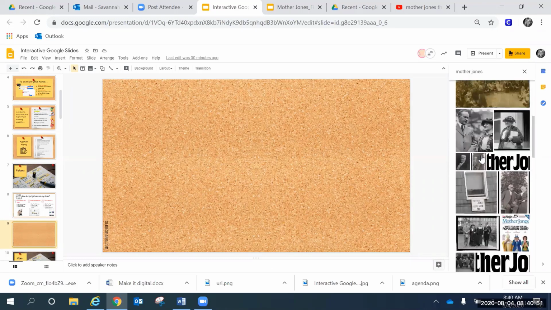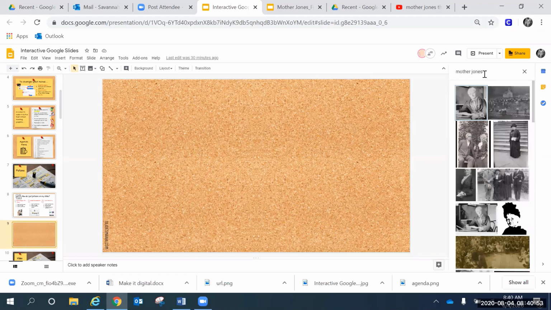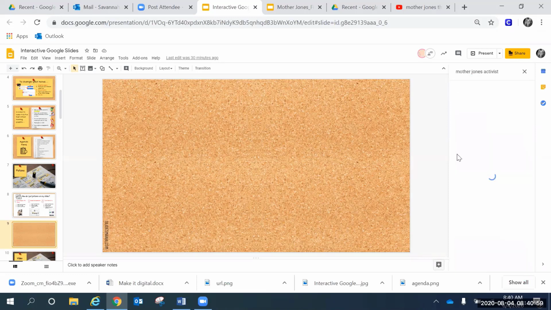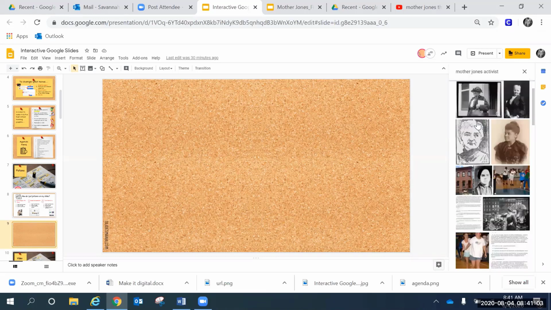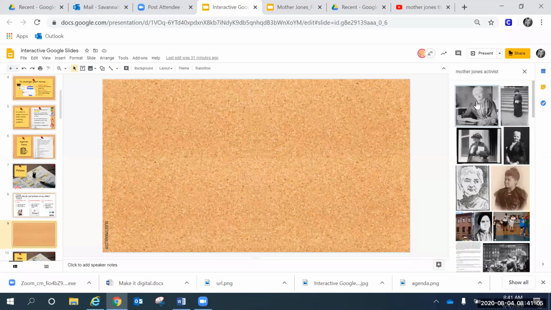If you don't get what you are looking for, you may change your search terms right here, like Mother Jones activist, or make it more or less detailed, whatever's going to give you the best results for your search. So once you find a picture that you would like, you can click on it. It will have a blue bar down here at the bottom, and you press insert.